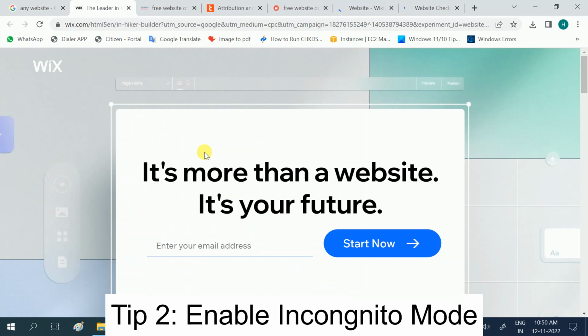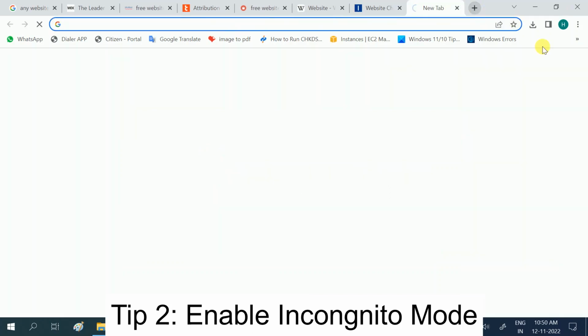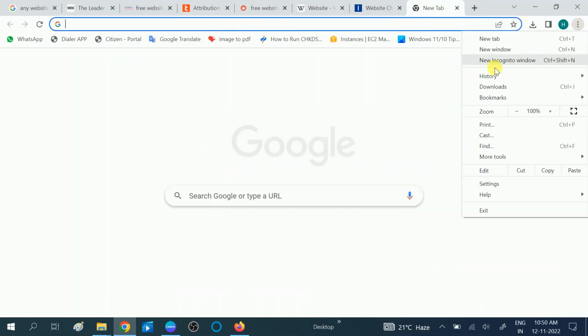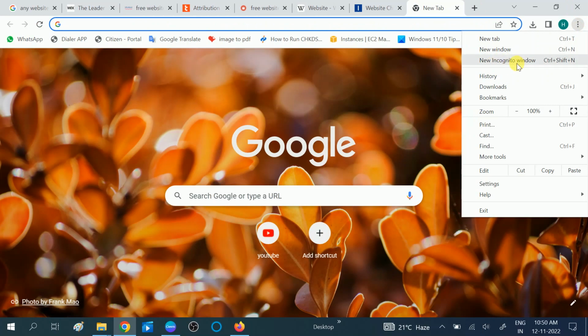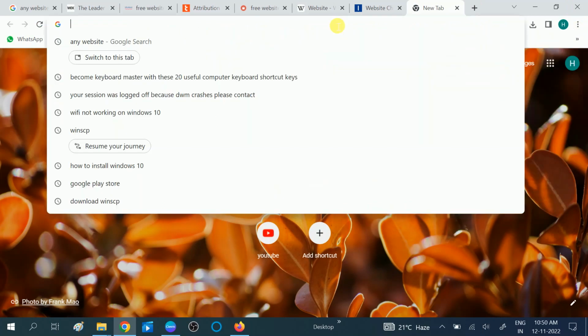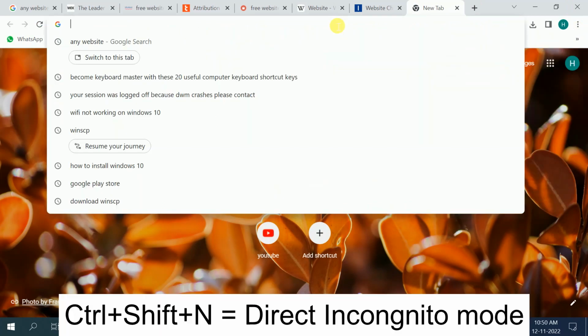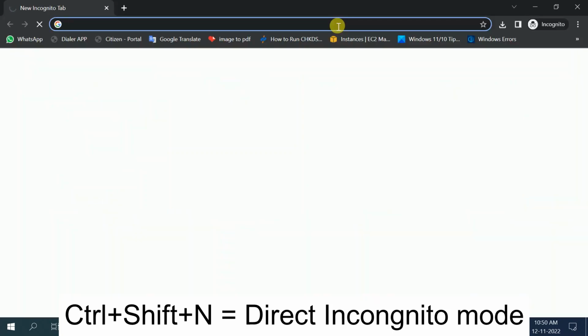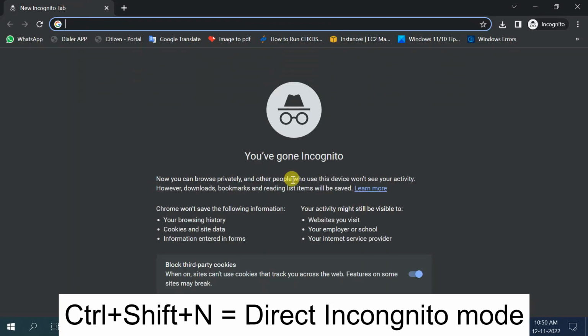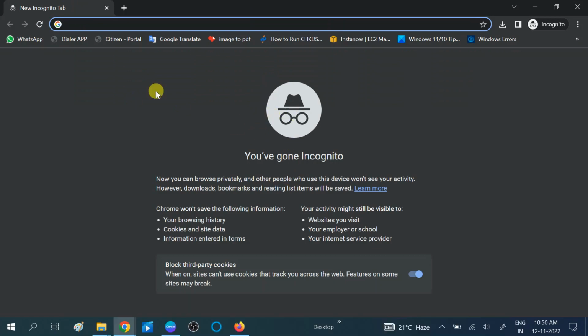In the second method, we will try incognito mode with a shortcut key. In the second method, you need to manually right click on that and then go here and click on new incognito window. With the shortcut key, you can use only Control Shift and N. Control Shift and N. Now you can see the incognito mode is open in a new window. This is the second top tip you can use in Google Chrome.